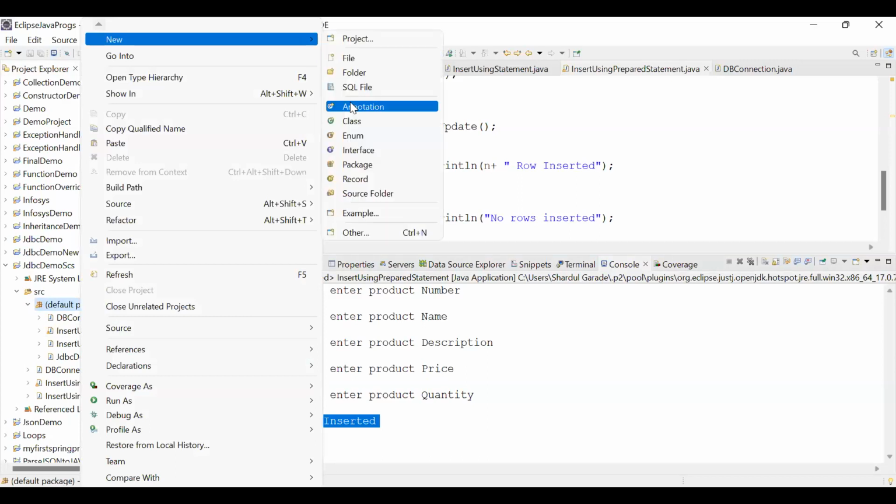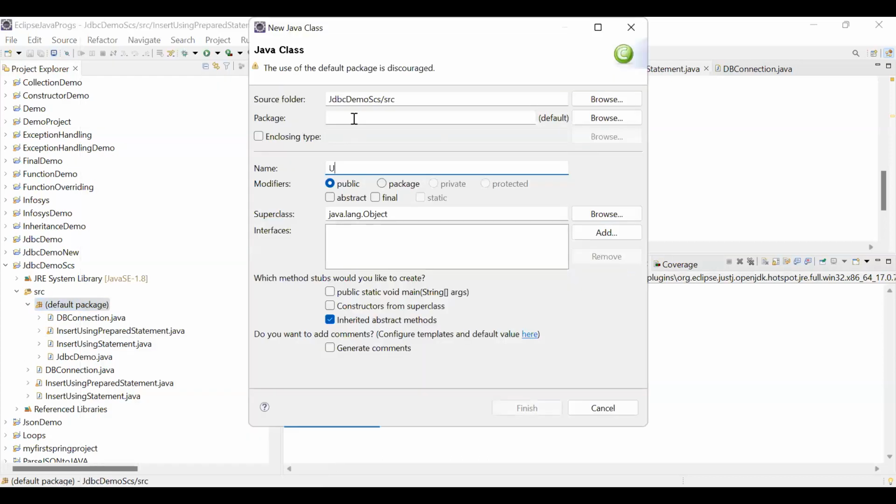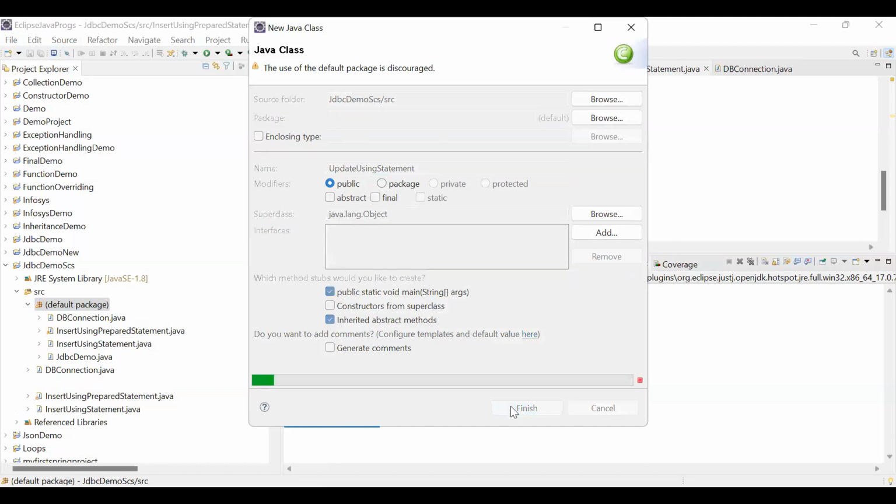So do we have to take it from the user or do you already know? We already know. Update using what? Update using statement, correct? Yes. And I'll have the main method also in it. So I'll just directly come over here.